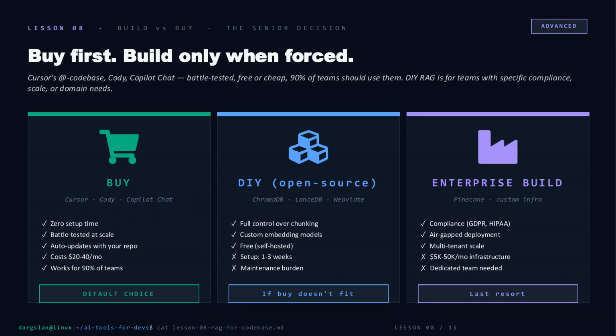Now here's where senior judgment kicks in. Build versus buy. For 90% of teams, the answer is buy. Cursor, Cody, Copilot Chat, $20 to $40 a month, zero setup, battle-tested. DIY with Chroma DB or LanceDB only makes sense when you need control over chunking or custom embeddings. And full enterprise builds? Last resort, reserved for compliance, air-gapped deployments, or multi-tenant scale. The senior move isn't building more. It's knowing when not to.